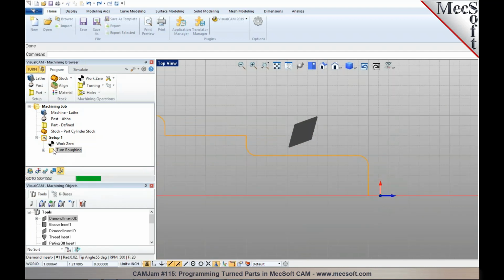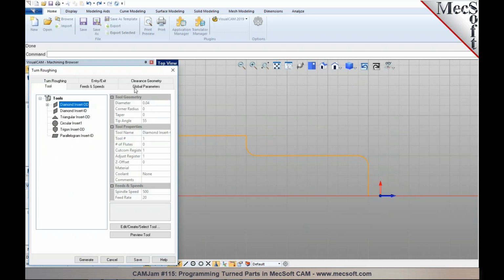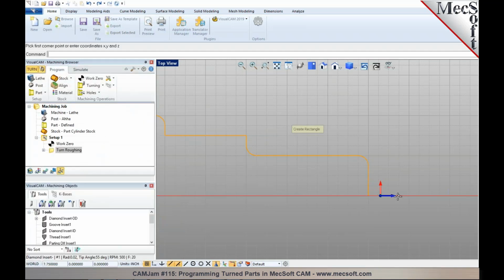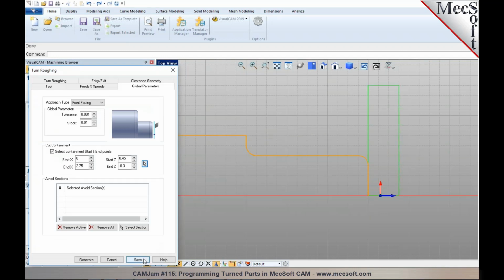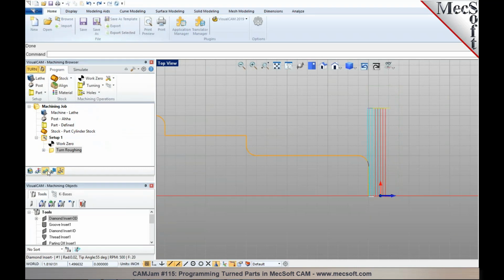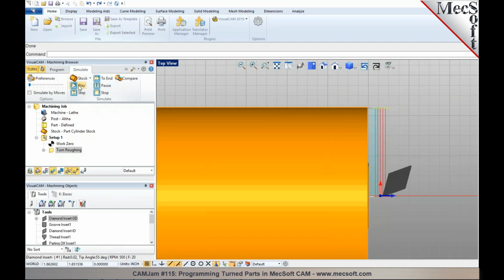We're going to go back and edit the operation and go to global parameters. One of the ways you can avoid it is by selecting what's called a cut containment, and you can choose it as simply as picking 2 points. It draws a rectangle in here to establish the containment, and we'll generate this toolpath. You'll now notice that the toolpath is just contained to the area that you specified, like a containment rectangle.